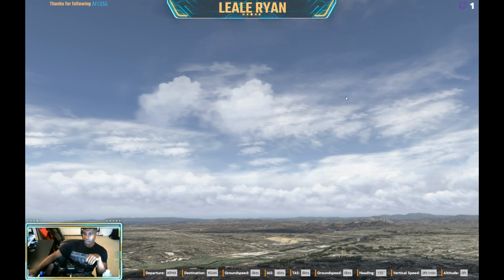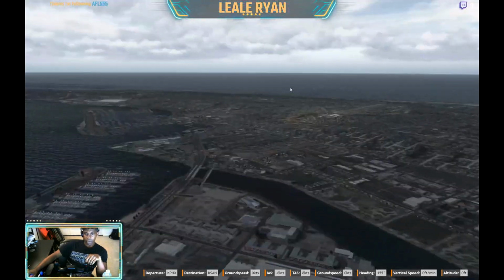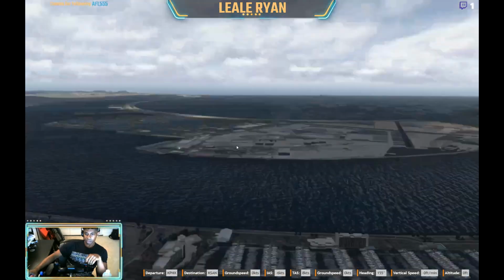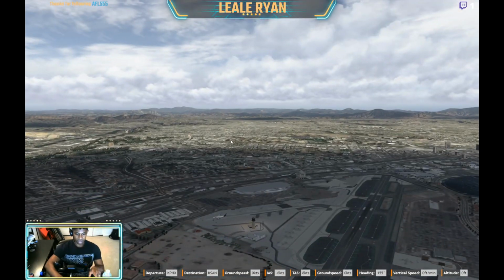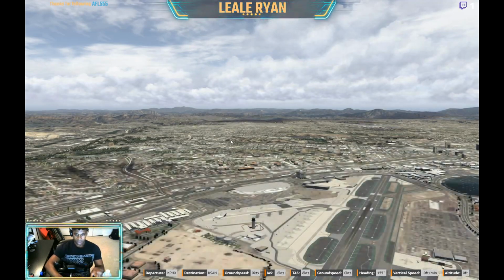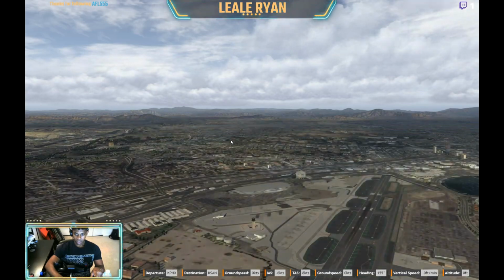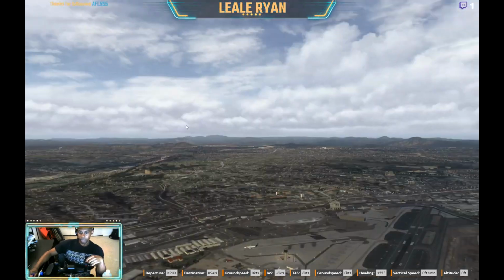Okay, so I installed it, but I won't be able to test it right now. The shadowing of the clouds is really nice too now, dude. Like, it's nice. I feel like the shadowing of the clouds feels a little bit more realistic now.